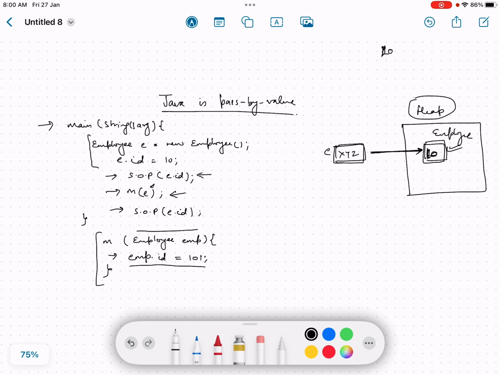Now method m starts its execution. In m there is an input argument of type employee. Now what happens? We know that Java creates a copy and passes the value. So Java will create a copy and pass that value to the method m, and m will store that copied value in the reference variable named emp of type employee. So this is method main, and now we are in method m.